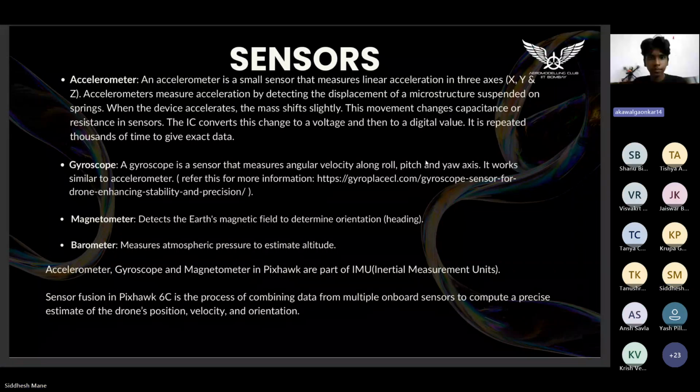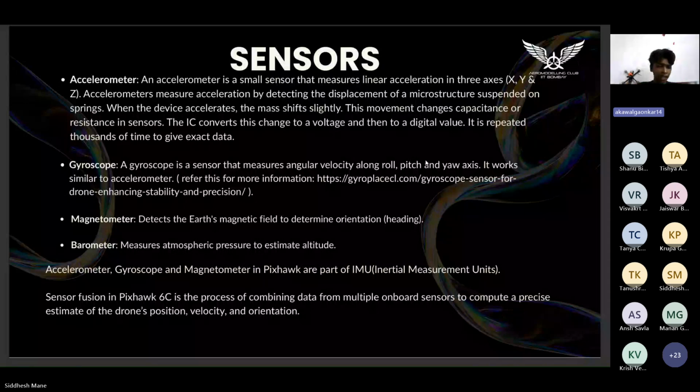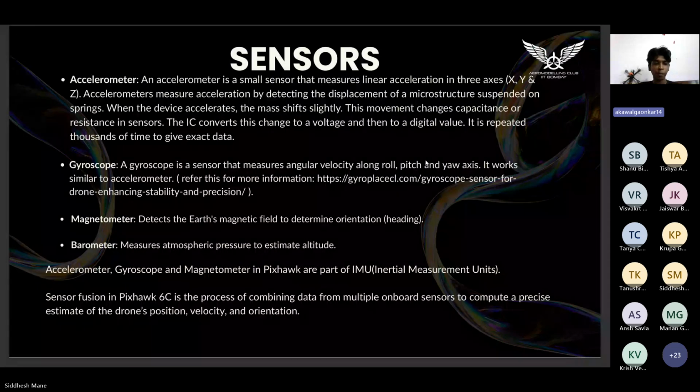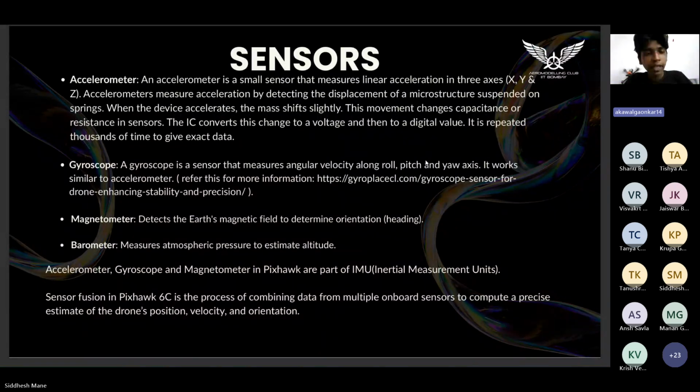Yeah. So moving on to sensors, there are mainly two types of sensors in a drone. So there are a set of internal sensors and the other ones are external sensors, right? On this slide you will see 4 sensors. Those are accelerometer, gyroscope, magnetometer and barometer. These are internal sensors which are already present in your FC, whichever Pixhawk you are using, they are inside it.